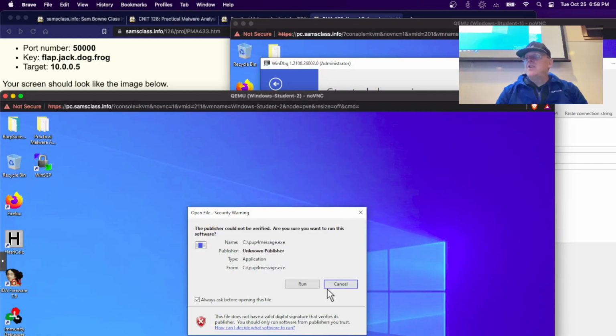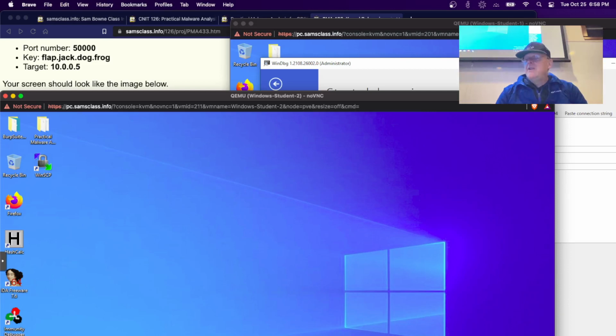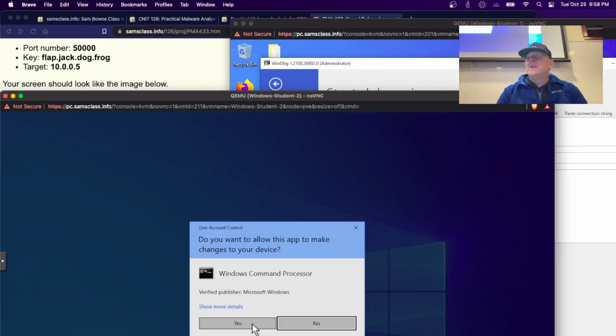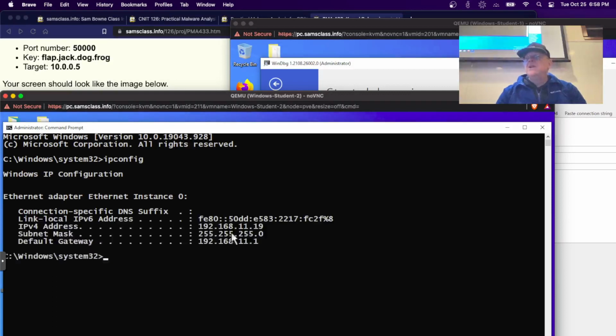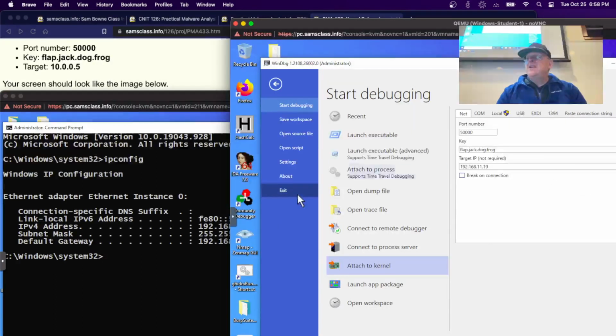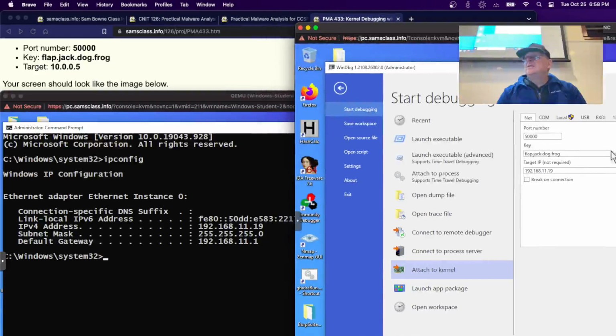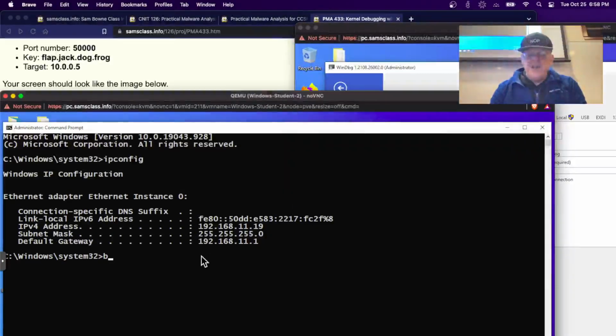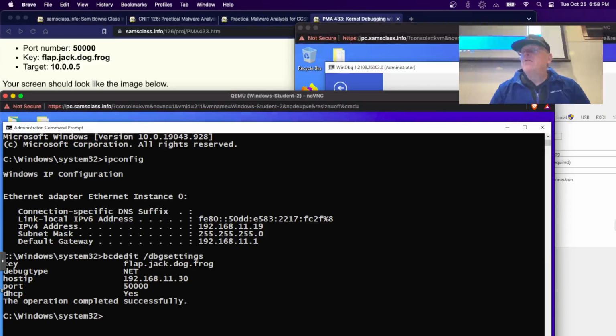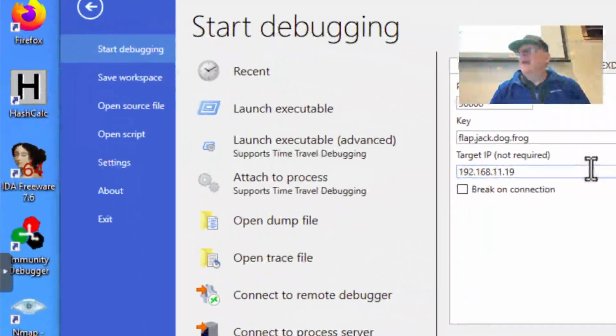Wait, what's this garbage? That doesn't matter. Okay. All right, let's do ipconfig for starters. 192.168.1119. That looks right. And the key was bcdedit /debug settings. Flapjack dog frog. Flapjack dog frog.